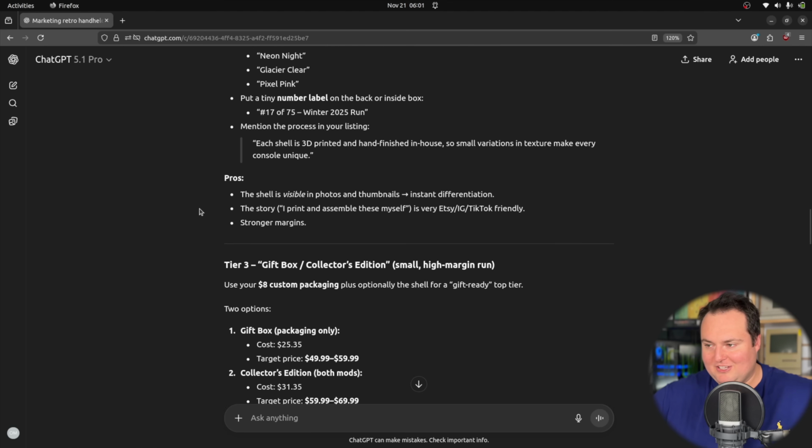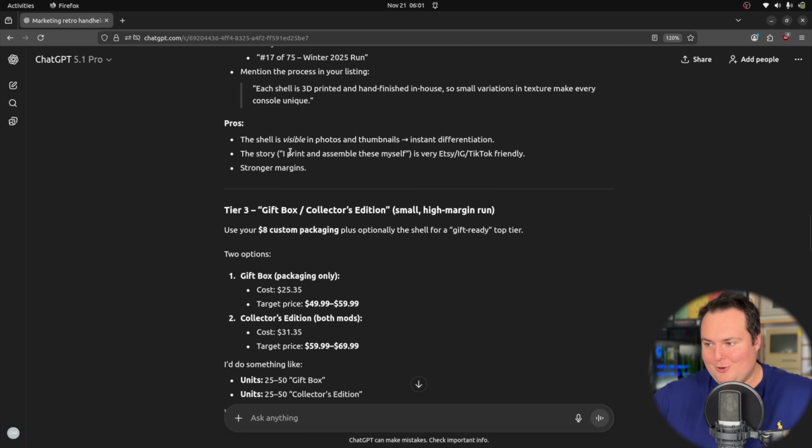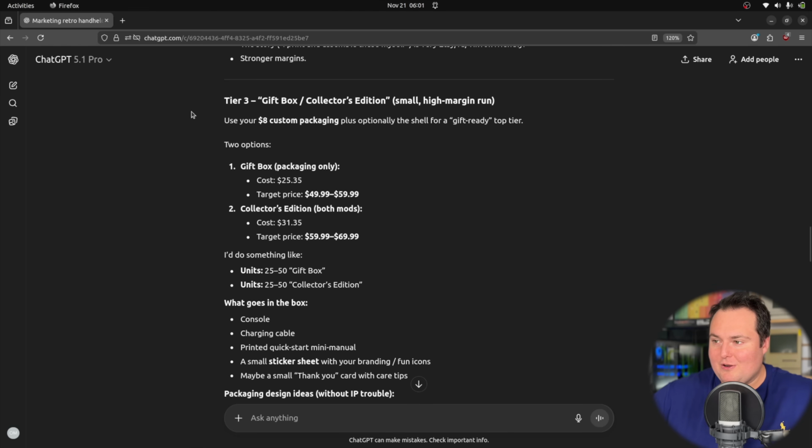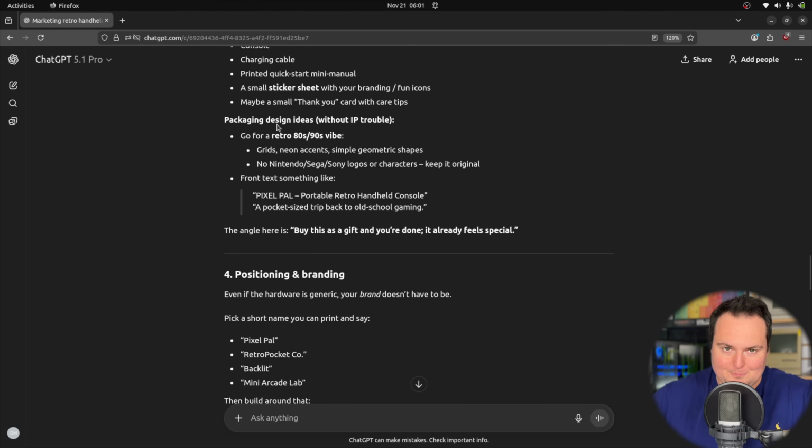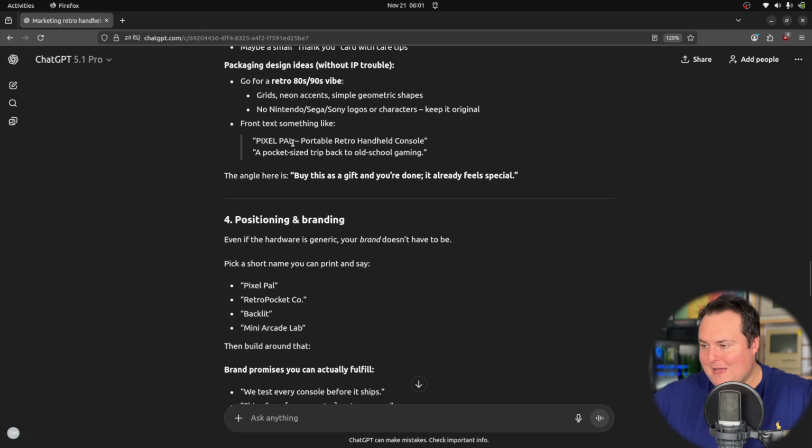And then it just talks about selling them like with good photos and things of the sort. And then finally, our third tier, which would be the most expensive one, we have the gift box / collector's edition, which has special units, puts like maybe some additional things in the box, like a sticker sheet or something with your logos. And then it says, be smart about IP, but you can have like a retro 80s, 90s vibe for the packaging. And then Pixel Pal, or it was just kind of funny. The angle here is buy this as a gift and you're already done.